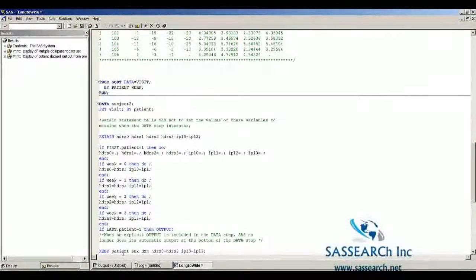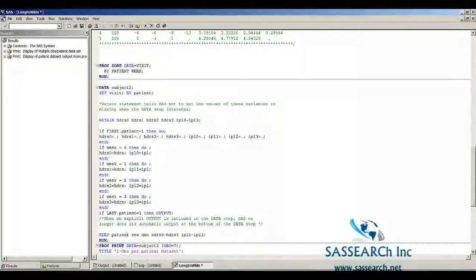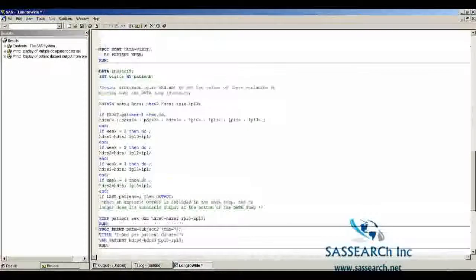And finally, we are going to keep these variables on our data set: patient, sex, diagnosis, and these new variables that we've created, HDRS0 to HDRS3, IPL0 to IPL3. So let's run all of this code and see what our new data set subject2 looks like. And we're going to only print out the first 7 observations.